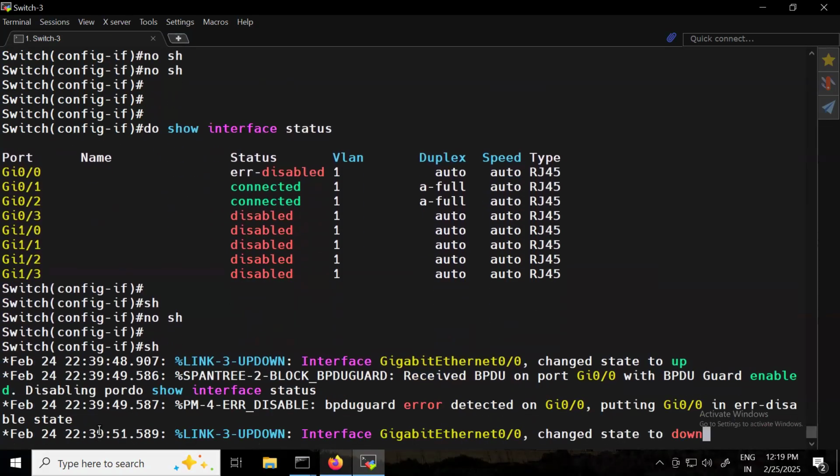But again, what will happen? It will receive a BPDU. Again, the port will go down. This is one way.